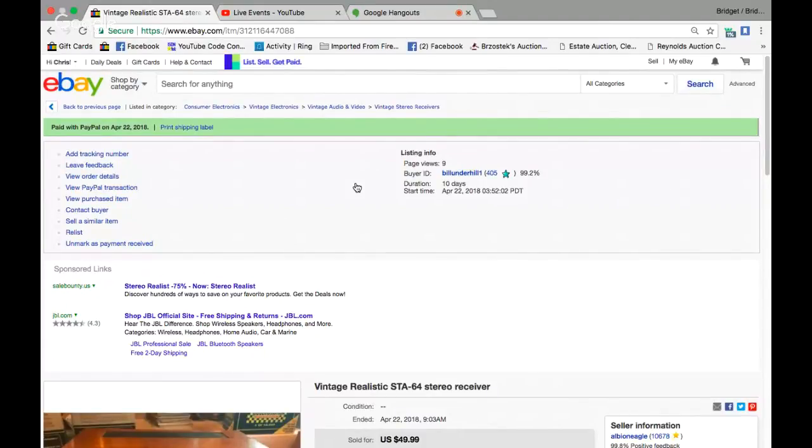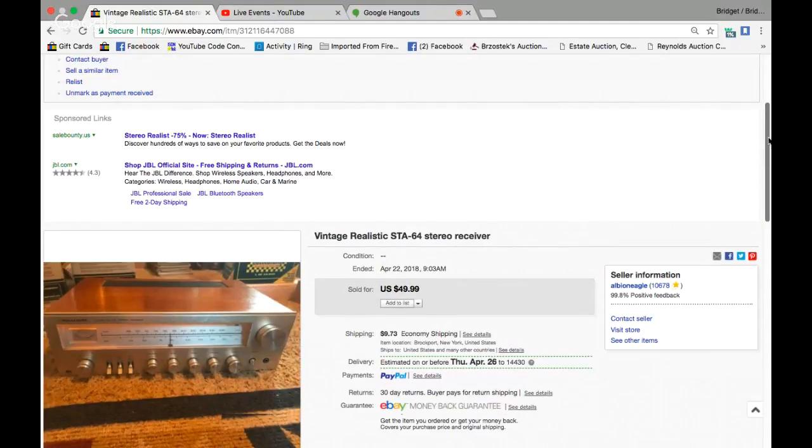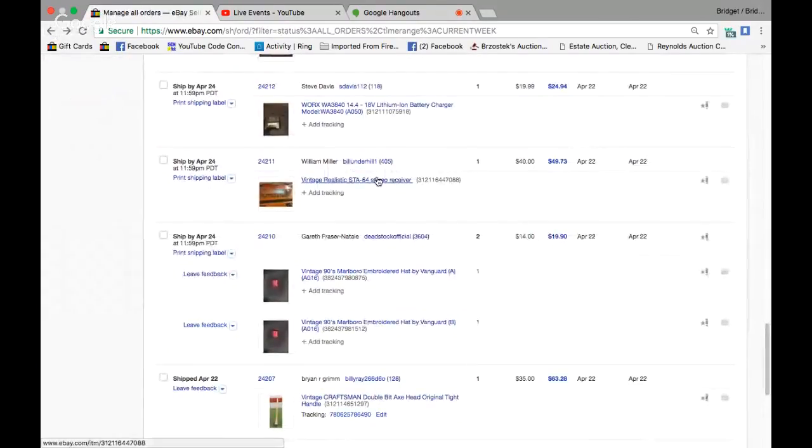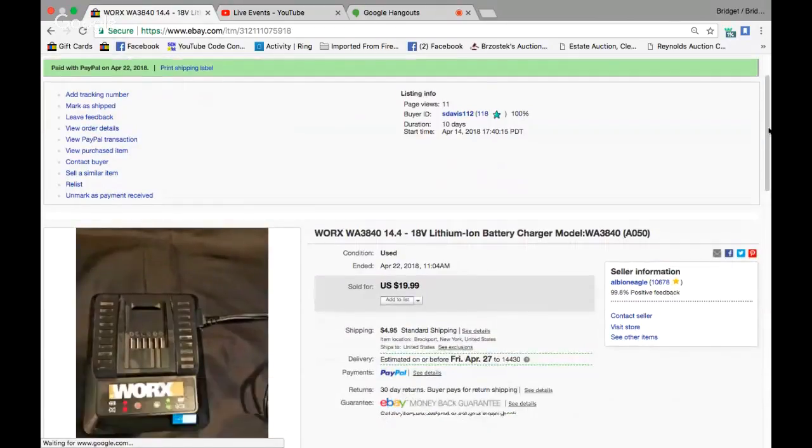Receiver. Oh, right there. I paid $10 for it. So, pretty good deal. This works battery charger for $24.94. I found this at the bins.